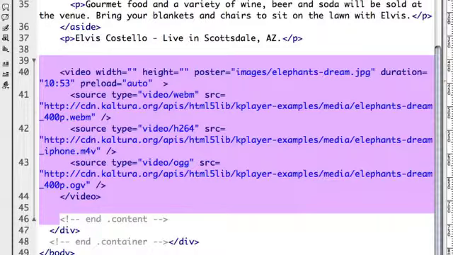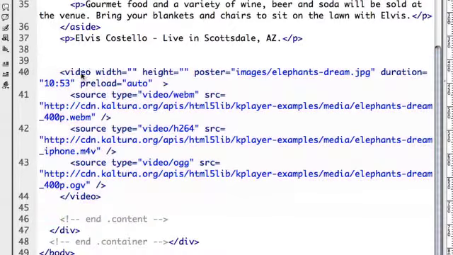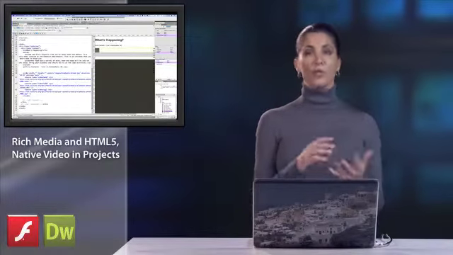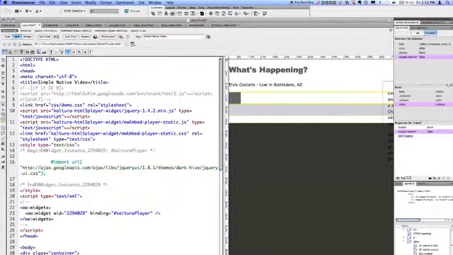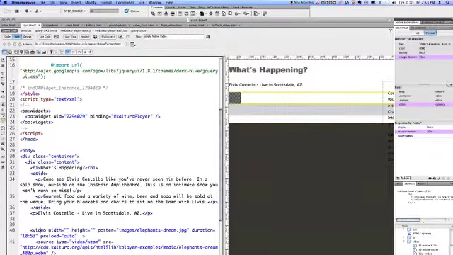And now I'm going to have all of these posters and source files preloaded with things that are from Kaltura's examples. You don't want to leave these. It's something about elephants dreaming. That's probably not what you want to show. So you just need to change those source files. You'll also notice it adds a lot here in the head of the document that accesses jQuery and the CSS needed to make this happen. Now, I'm not going to take the time right now to go ahead and change the source.